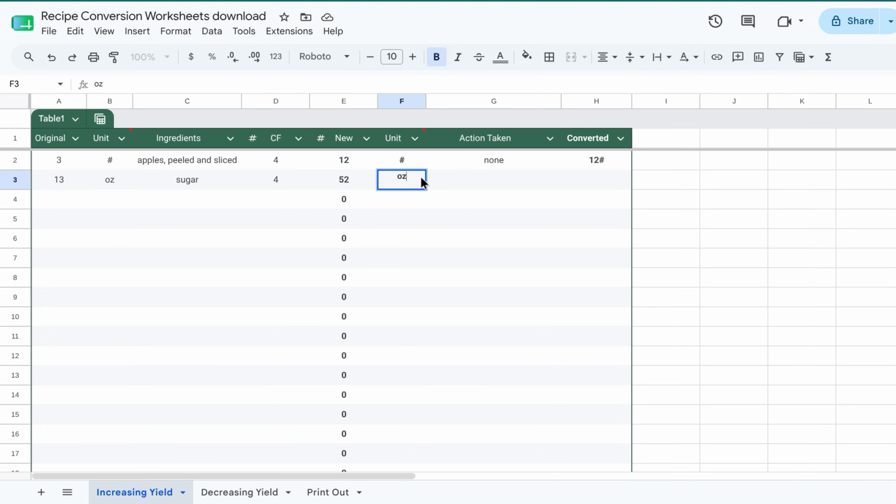Ounces here should match the original ounce column here. However, I can see that I could convert this down, right? We know that there are 16 ounces in a pound. So I'm going to group these 52 ounces by 16 ounce groups. So I'm going to do 52 divided by 16, and that leaves me with 3.25 cups, or excuse me, pounds.